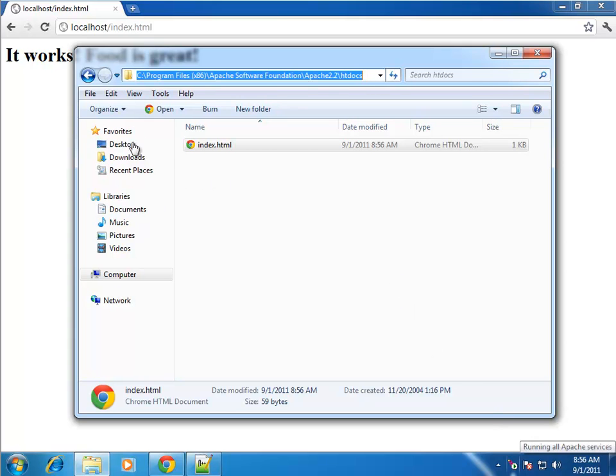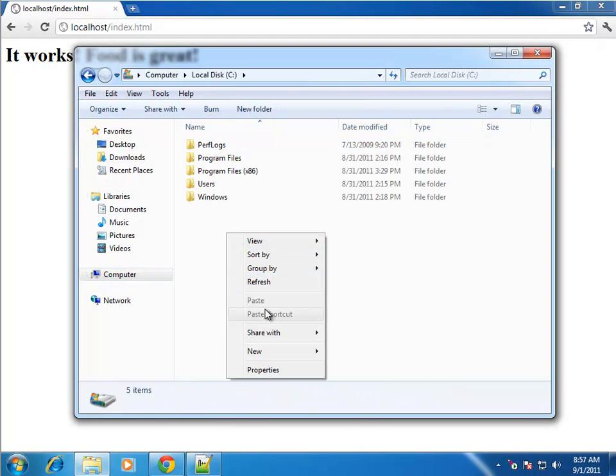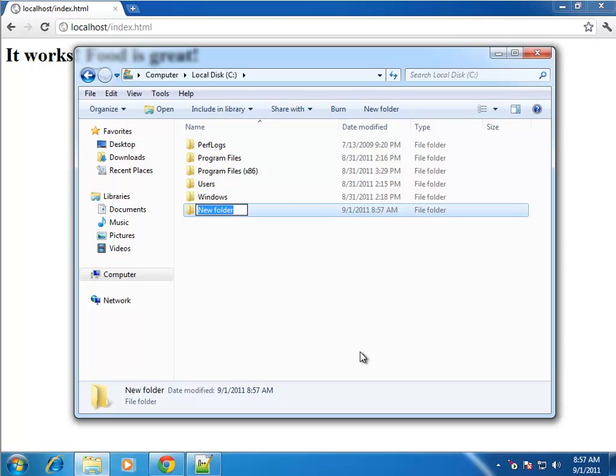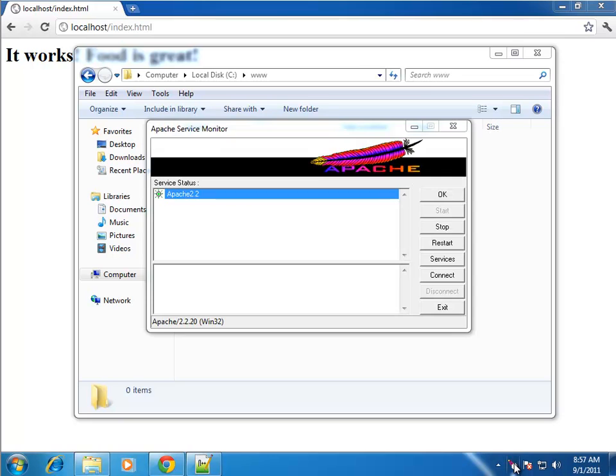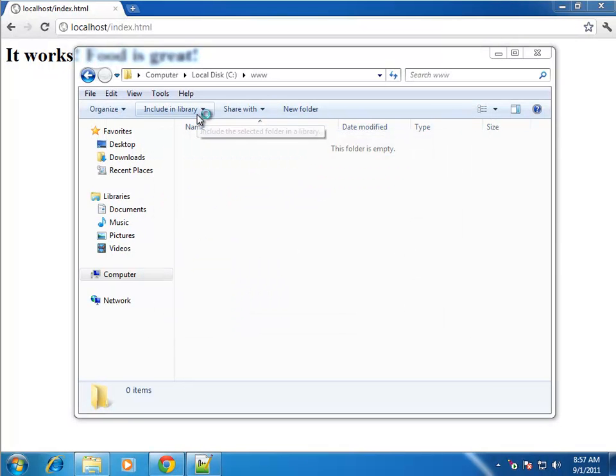So in order to do that, let's go back to C, and we're just going to make a folder, and we're going to call it www. We'll just call it that. And right now we'll put nothing in it. So let's go ahead and we're going to shut down the server and stop it. That's permissions. Go ahead and stop it. And you've noticed that that's turned red, so that means the server's been stopped.